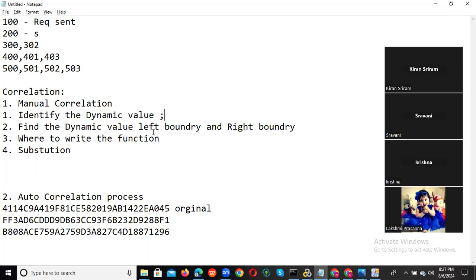Once you identify the left boundary and right boundary, you need to write the function. Like what are the functions? We have seen from the last class: web_reg_save_param_ex, web_reg_save_param, web_reg_save_param_regexp, web_reg_save_param_json. We have different functions, and where to write that function is also very important for us.